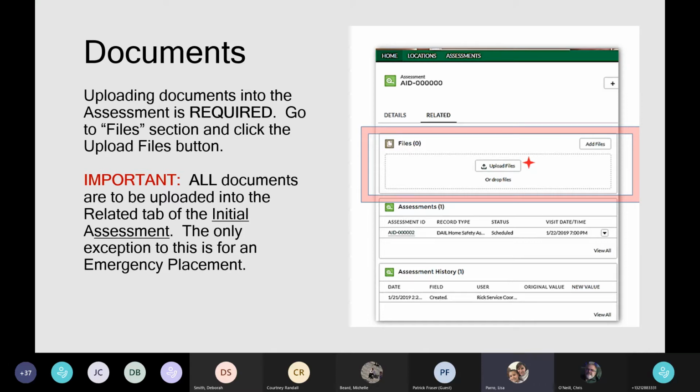The only exception for uploaded documents is for an emergency placement, where initially the documents are uploaded in a different place, but then they do have to be uploaded again into the initial assessment. So just keep that in mind: the related tab of the initial assessment is where all documents go. Variance documents, fire plans, guardian notes, anything goes into the initial assessment related tab. Then everybody knows that's where to find the documents for that assessment.